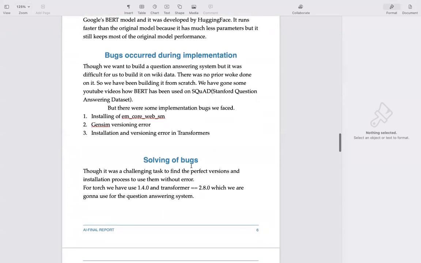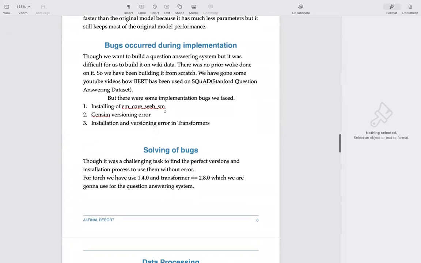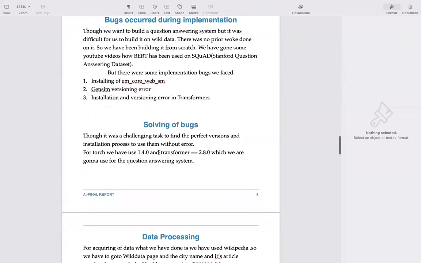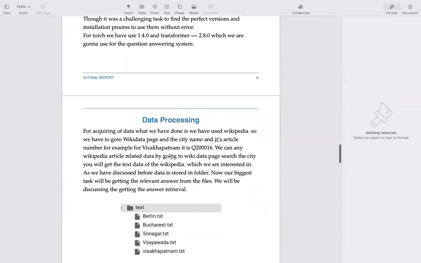And generally, what occurred was, when I was installing the en_core_web model for spaCy, there were some issues. We used Gensim for versioning them. So for that we had to install some transformers and handle that.